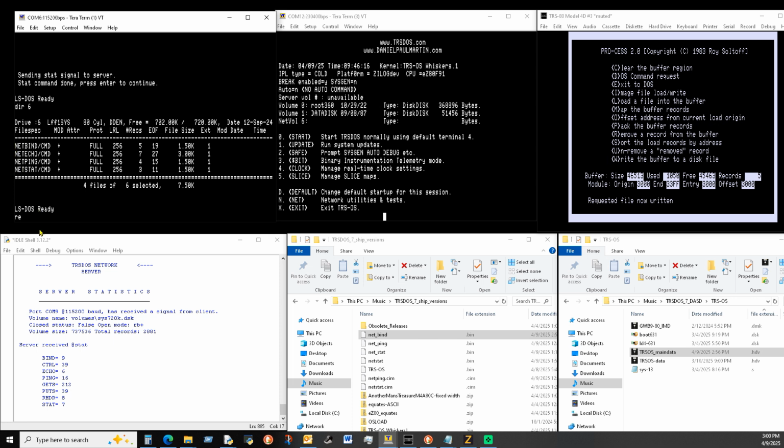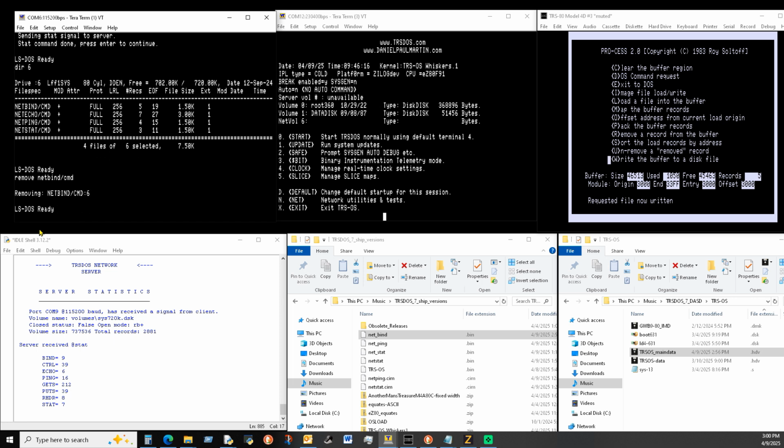Tell you what, let's remove it here on the left. On the Circle M machine, net bind /CMD. You see, it took it off of drive 6, the network drive. Now, over here, it's still in the buffer. It's still in memory on the right, in the emulator that's running.